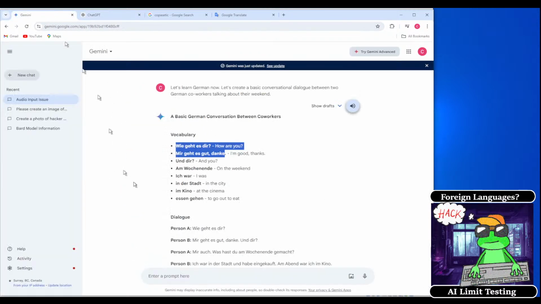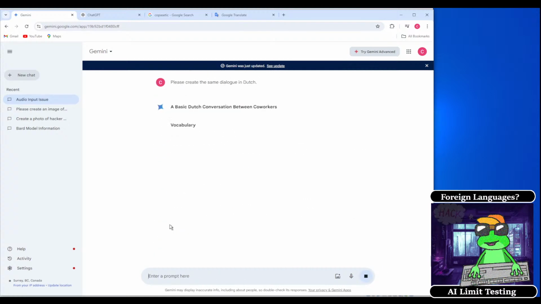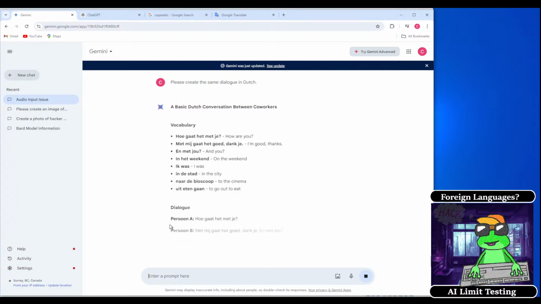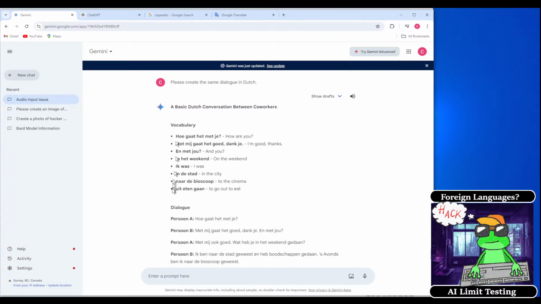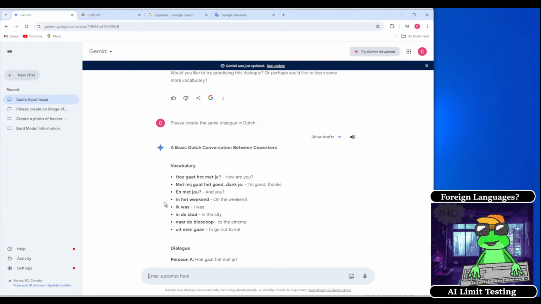Let's try doing it in Gemini. Please create the same dialogue in Dutch. So this looks even more similar to English than German does. All right, so let's try text to speeching this out and see how it sounds.